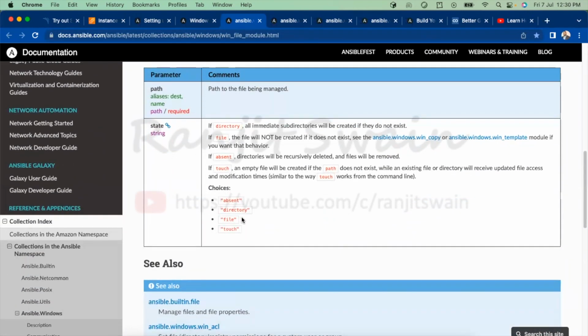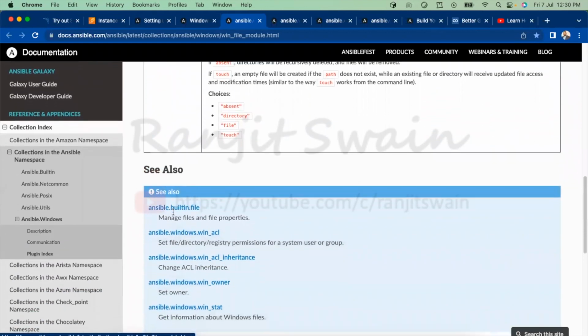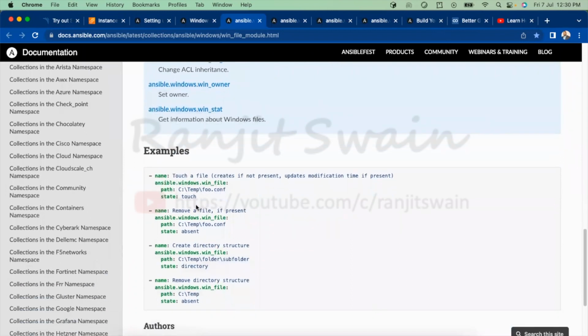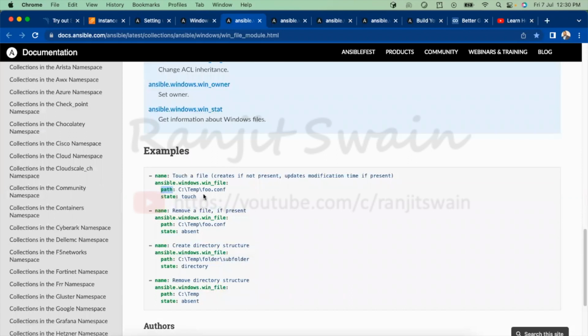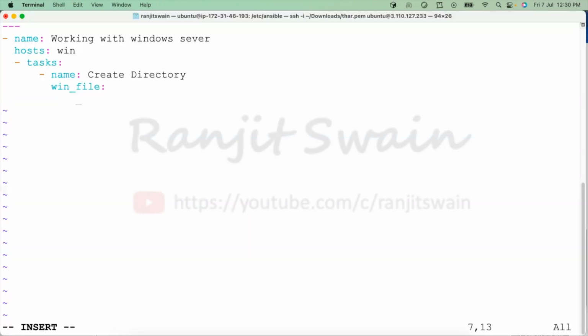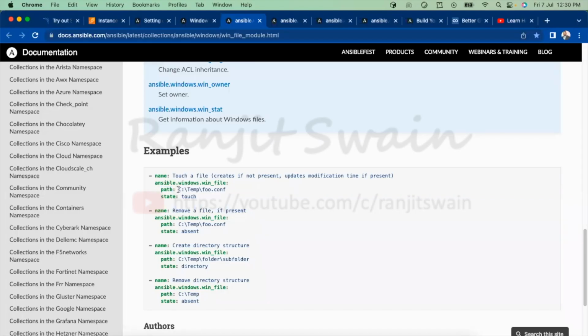Here the state you have to give as directory, and the path you have to specify is the one that needs to be created. Here is the example it has given. So you just use this particular module, win_file, and then in path you give which folder or directory you want to create. Let's go ahead and give win_file and just give the path. Suppose I'll give a C directory and temp, like this. Let me copy this.